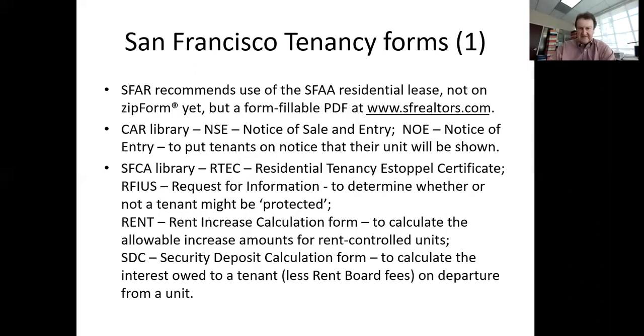Tenancy forms for income property or even single family homes which are rented. First off, we don't have our own lease form, and in San Francisco we don't recommend use of the CAR residential lease. What we recommend is the SFAA, San Francisco Apartment Association lease, which is not on zipForm yet, although we're working on it. But we do have a form fillable PDF, which is available on the sfrealtors.com website.